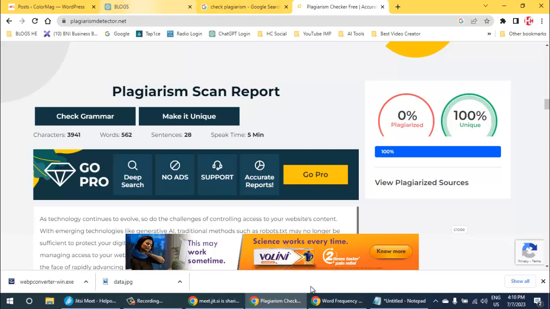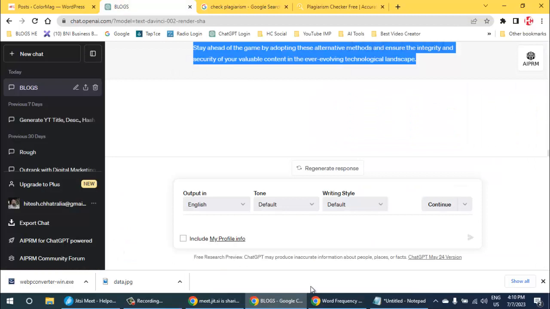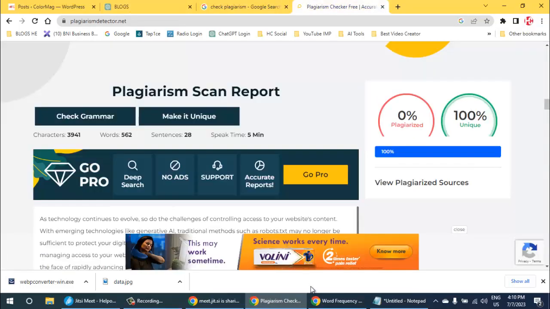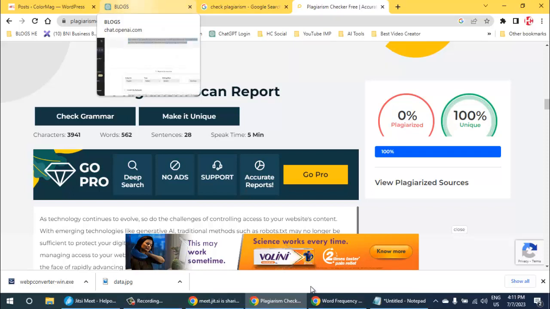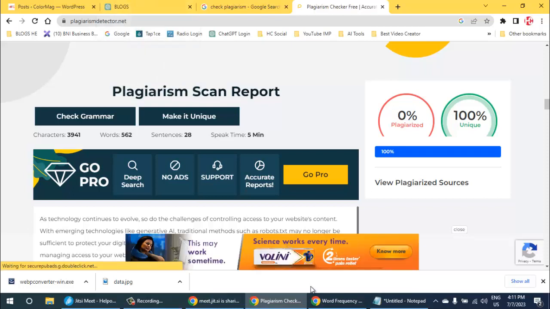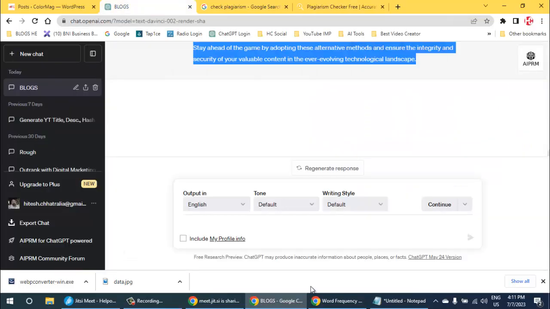So this content, which was generated through this AI tool, ChatGPT, is 100% original content, and not even a single word from this content is matching with any other website in the world. So yes, we have followed the rules laid down by Google that we should not copy other people's content. So now we are ready to use this content in our website.